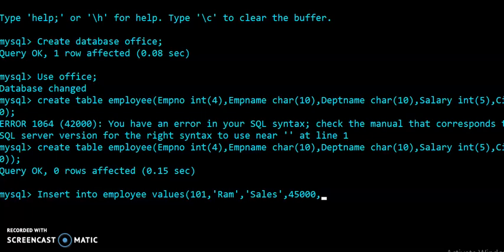Then after that, the city column is also of char type, so we have to put the value in single quotes. Here I am writing the city name Delhi. Then we have to close the bracket that we started before the first value. Then we have to put the semicolon to terminate the SQL statement.